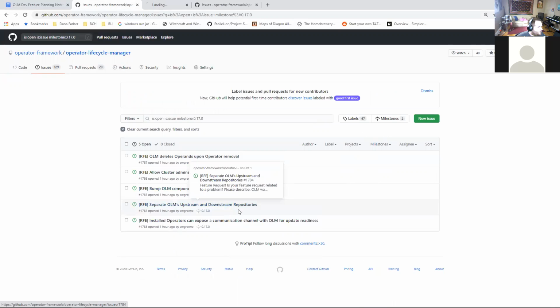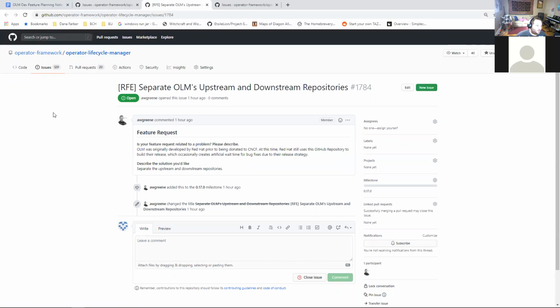So 1784, this is one that I think has been a long time coming. We've been talking about this for quite a while. It's very straightforward. Ever since OLM and the rest of the operator framework have been donated to the CNCF, technically right now, the operator lifecycle manager repository, as well as the operator registry repo and the operator framework API repo, all of those things technically also drive the downstream OpenShift product. And they've got a lot of bits in them, which are specifically aimed at OpenShift and deploying OpenShift. So the goal of this RFE is to split all of that out.